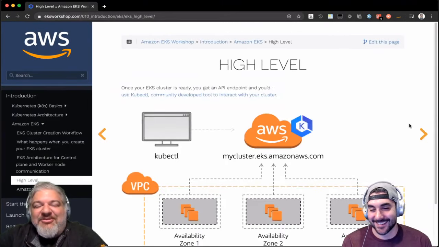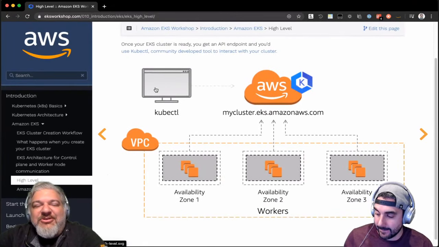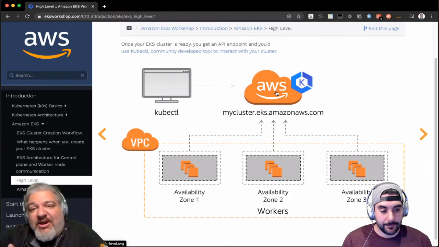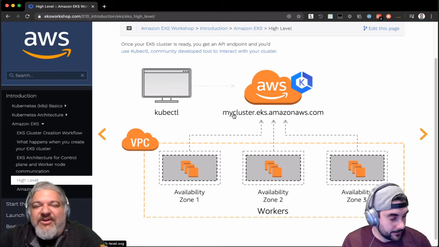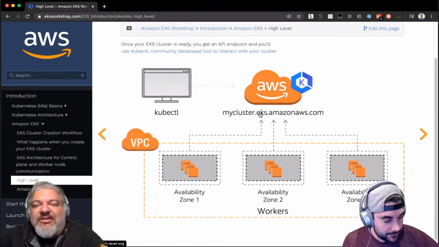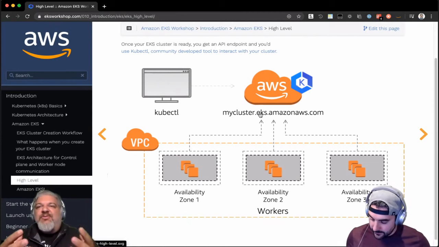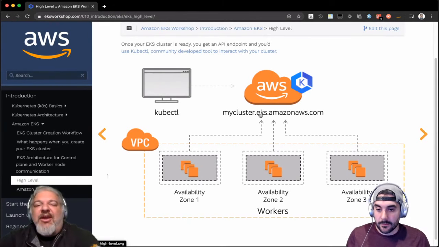Okay. So high level, what's happening? You're sitting here running your kube control commands and you're firing those at the API process. And that is running at AWS, EKS. You're talking to whatever your cluster is, .eks.amazon.aws.com. So we are running that control plane for you and we are presenting the API to you.